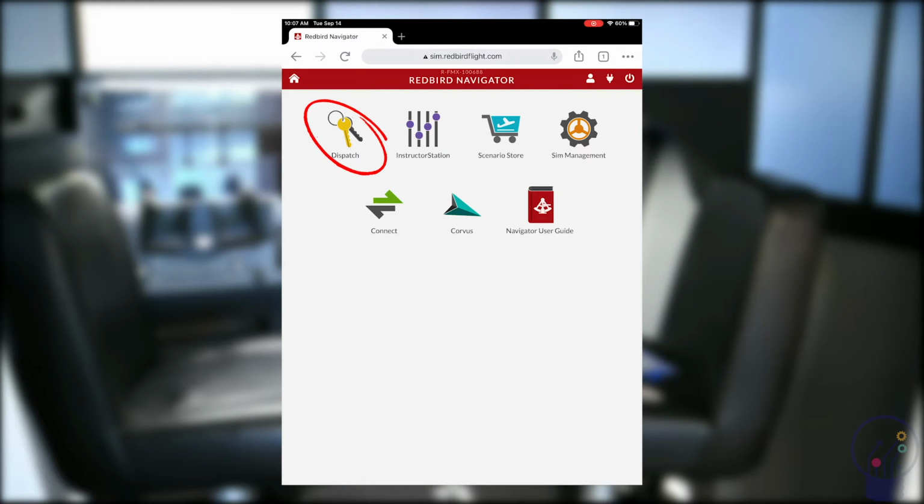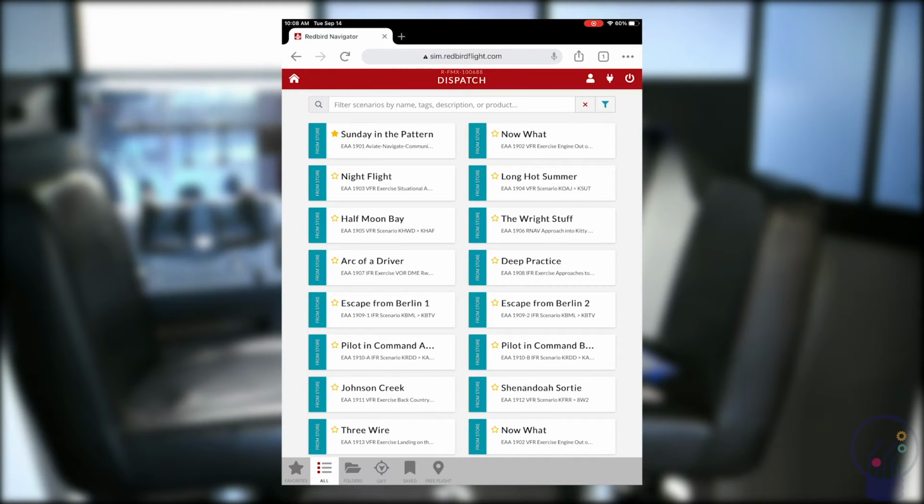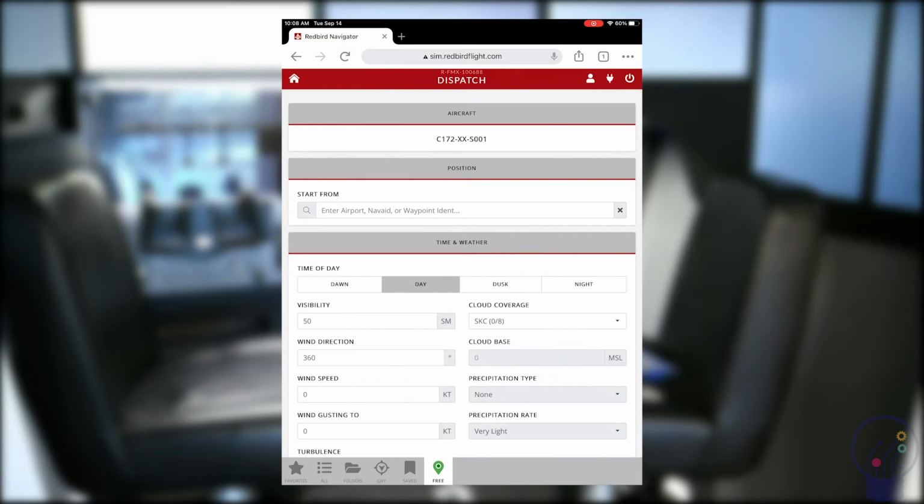The Dispatch button takes you to tutorials, saved simulations, and other flights. The Instructor station is designed to help instructors working with students. On the Dispatch page, you can find all the saved simulations, free flights, and tutorials. If you go to the Free Flight tab at the bottom of the screen, you can create your own custom simulation with options for flight conditions, airports, and other customizations.